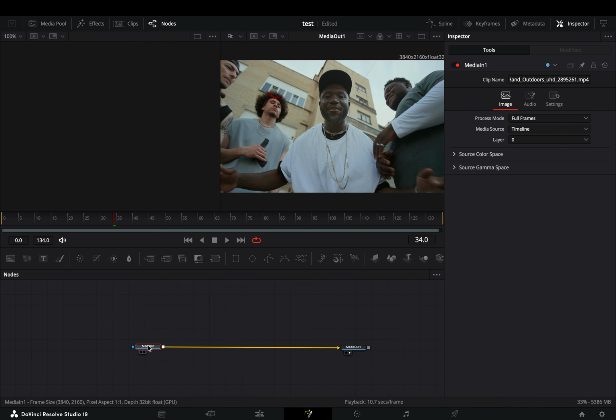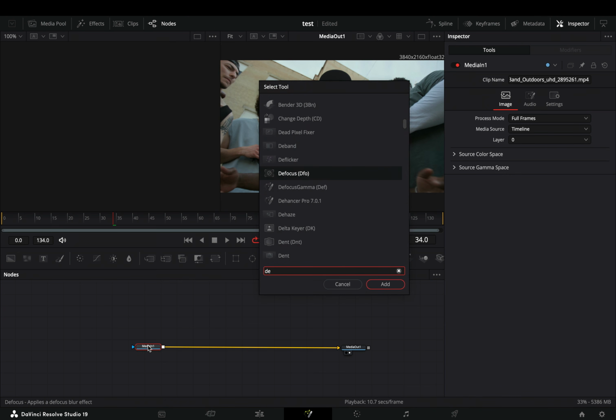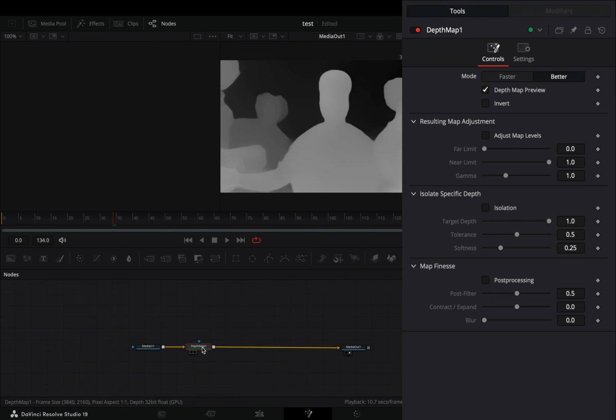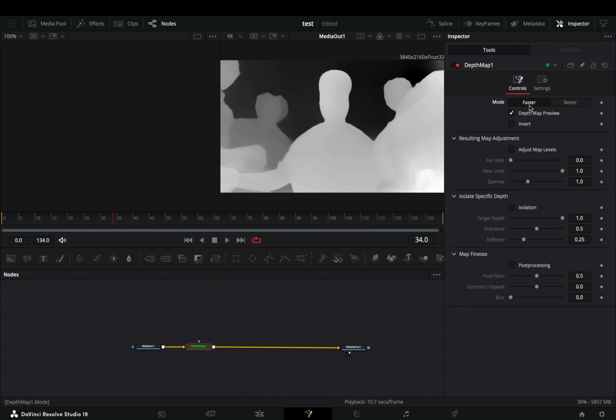Open your clip in the Fusion page and add a depth map node after. This is available only in the studio version. If you are in the free version, you can cry all you want. Change the mode to faster, so you don't blow up your computer, unless you need to tell an excuse to your wife to buy the new MacBook.